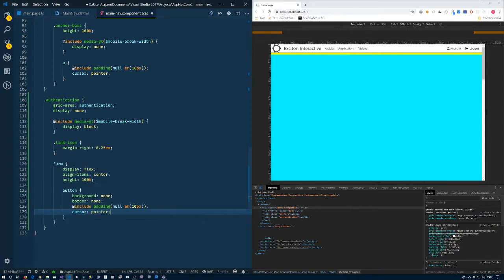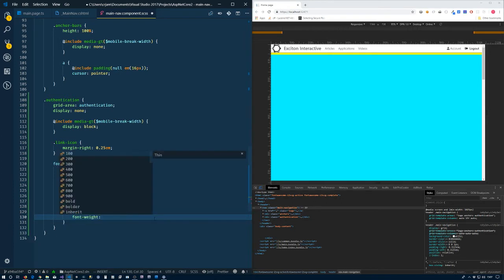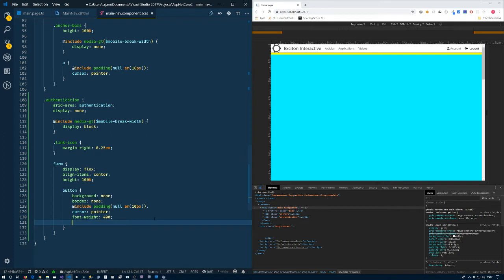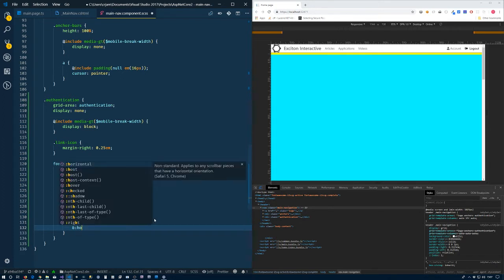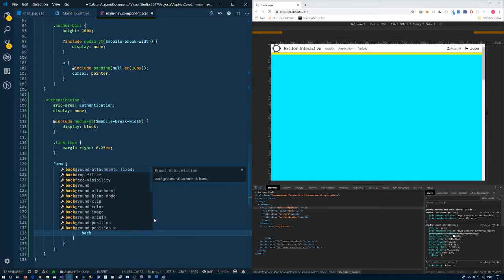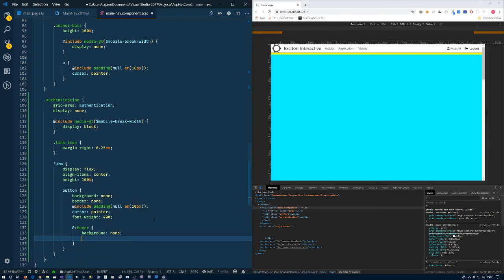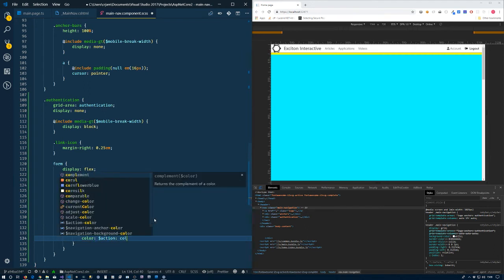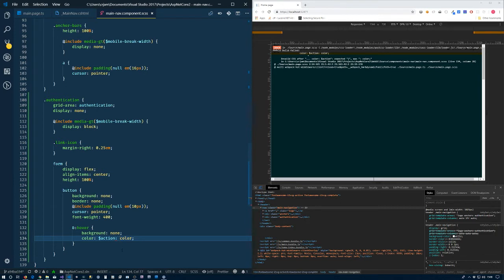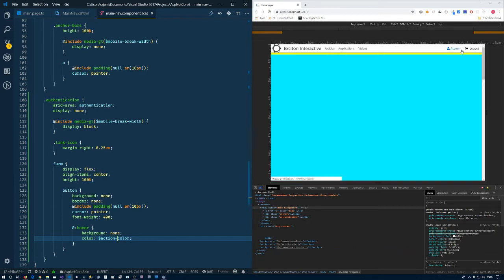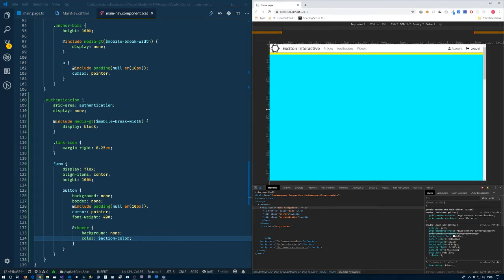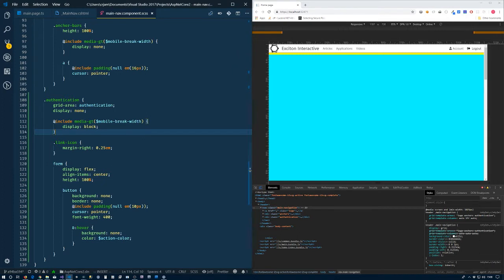Cursor, pointer. Before I save it, just to see, I'm not sure why I set that, but we'll leave it there. Cursor pointer, font weight normal. And we'll do a little bit on hover. Background none, and color action color. Whoops, made my own syntax. All right, so now they behave all the same. Again, it disappears when the breakpoint is reached.